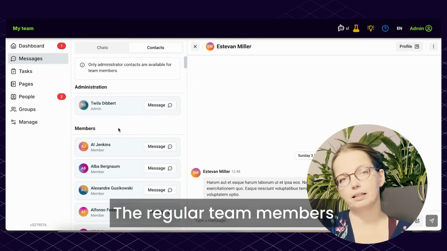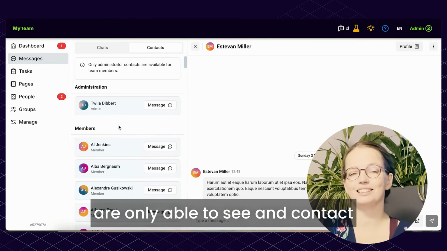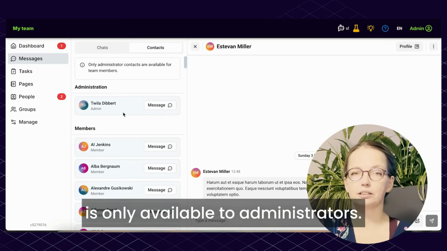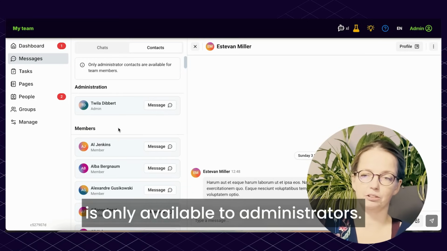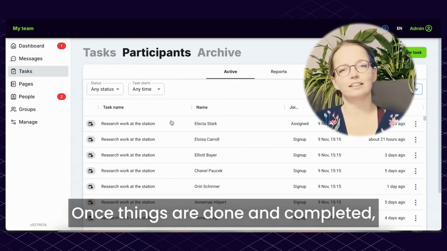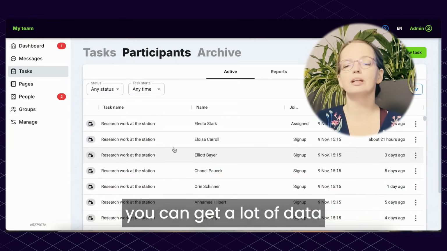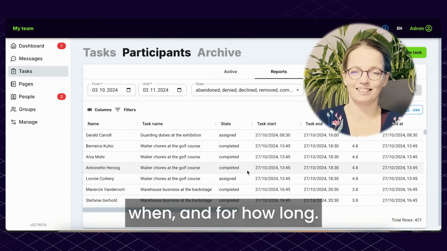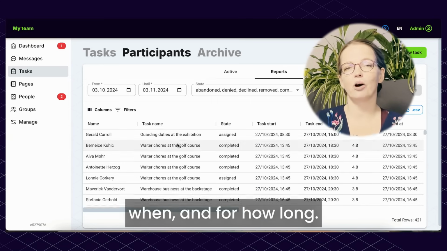The regular team members are only able to see and contact admin members. The whole team list is only available to administrators. Once things are done and completed, you can get a lot of data about who did what, when, and for how long.